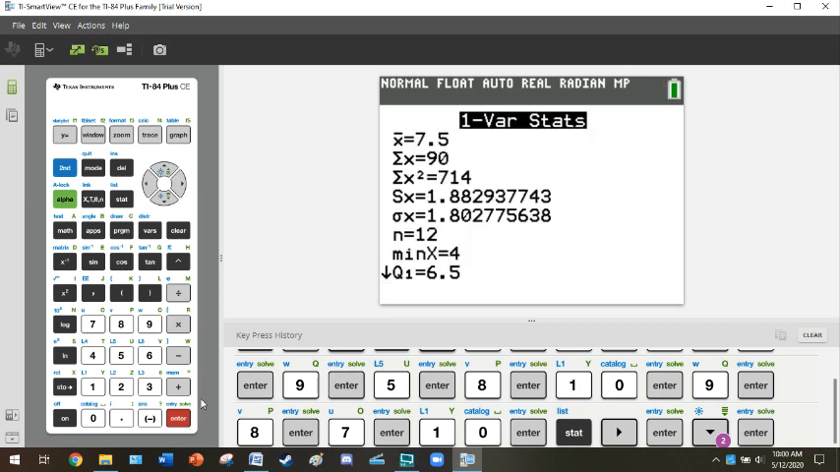And then we have this screen here. Now, a couple of these symbols might actually look familiar. X bar should look familiar. That is the sample mean. So the sample mean for this is 7.5, and it calculated it for you. Sample standard deviation is right here, this Sx. So the sample standard deviation Sx is going to be 1.88. We'll round it. So Sx is the sample standard deviation, and that's what you really need to focus on.